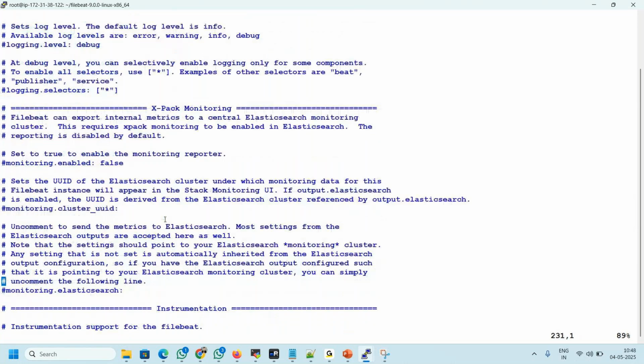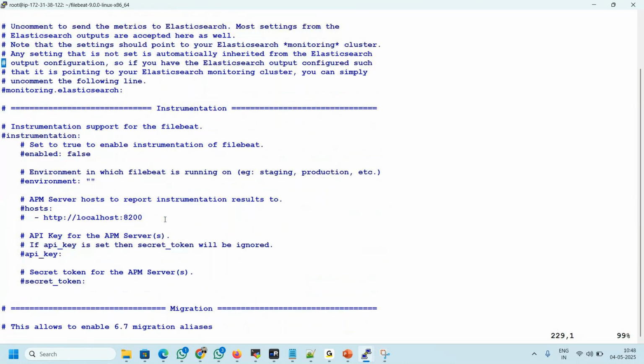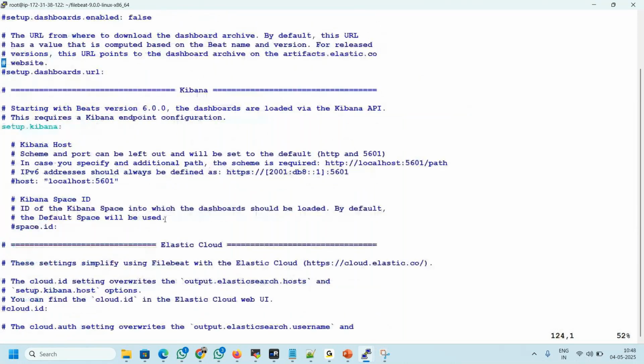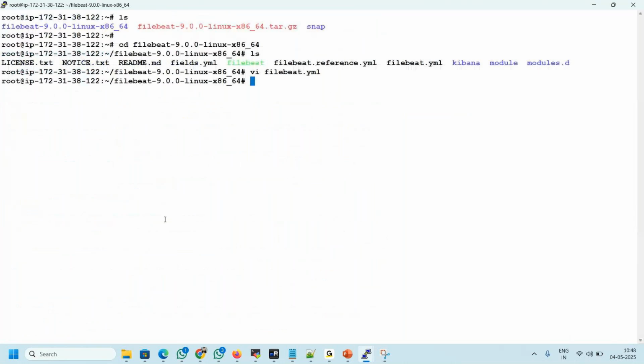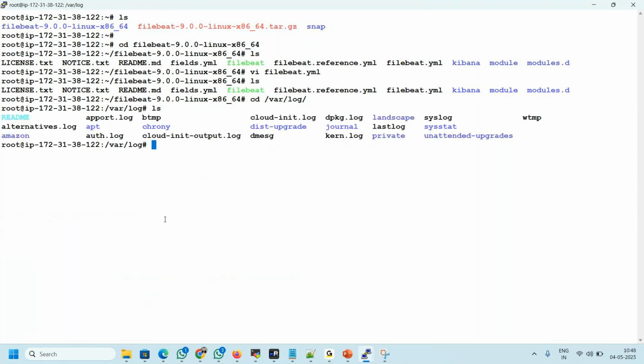You can read this file and it will help you. Okay, so remember that input and output, two things you need to configure. So first I'll decide what I want to monitor. Here I'll go to the var logs. Inside this there are so many files. Can we see the syslogs? That is a popular file.